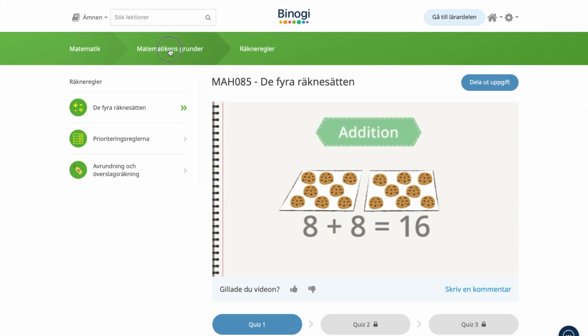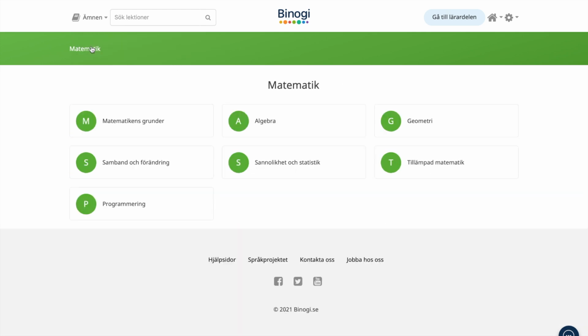Up here you can see how you navigated. Go backwards, click the navigation, or back in the browser. You can also search for a subject or a movie.